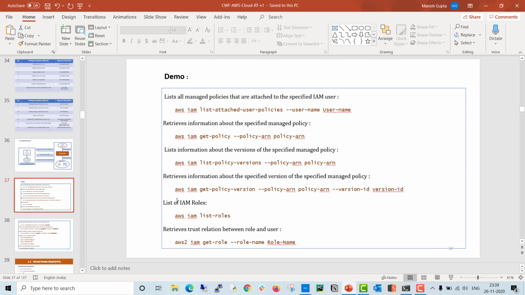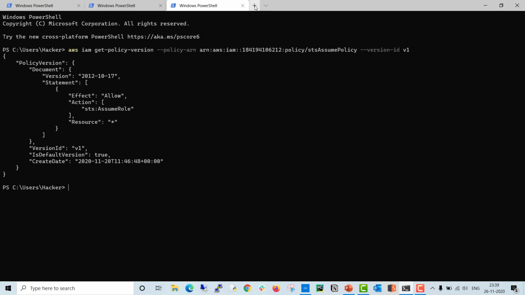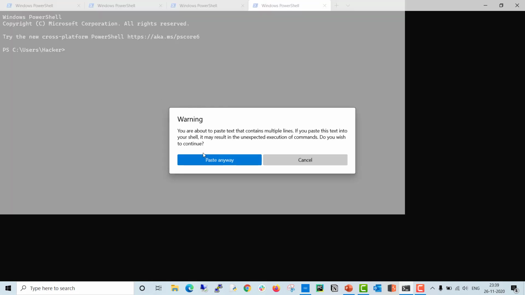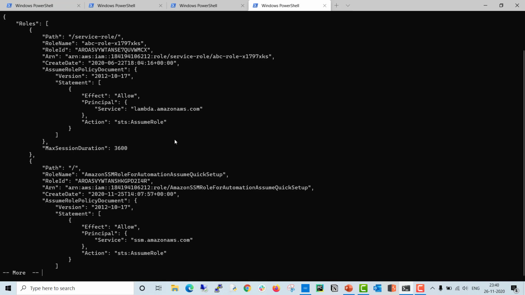Okay, so what next I'm going to do is list down all the roles there in AWS IAM in this account. Let's open a new tab, paste it here. It will give me the result of all the roles which are there in AWS IAM. The most important thing I mentioned is the trust relationship, which is there in the assume role policy document.